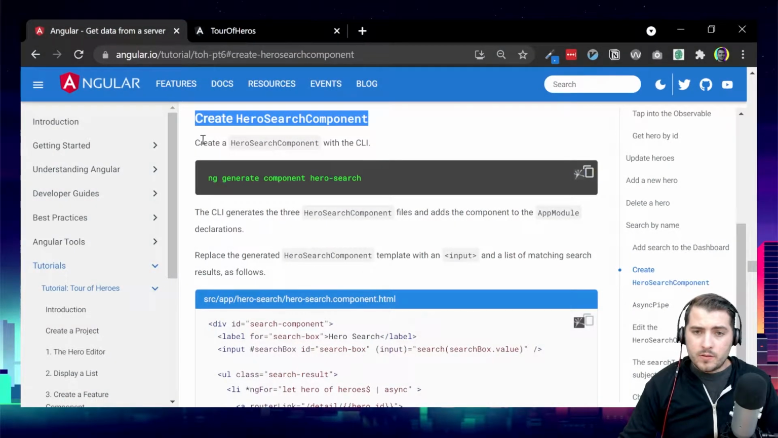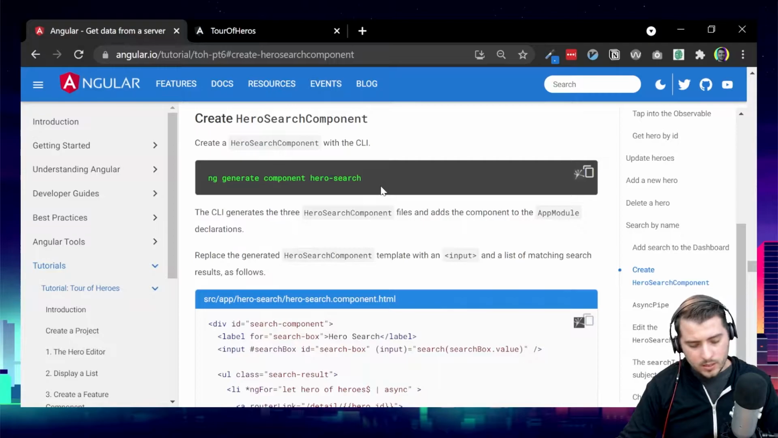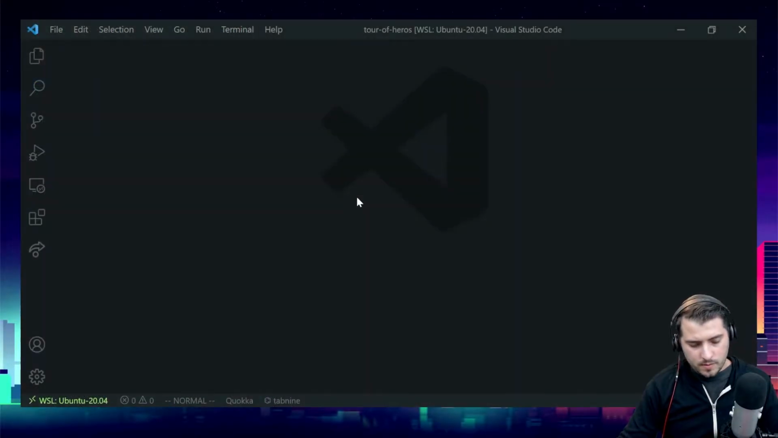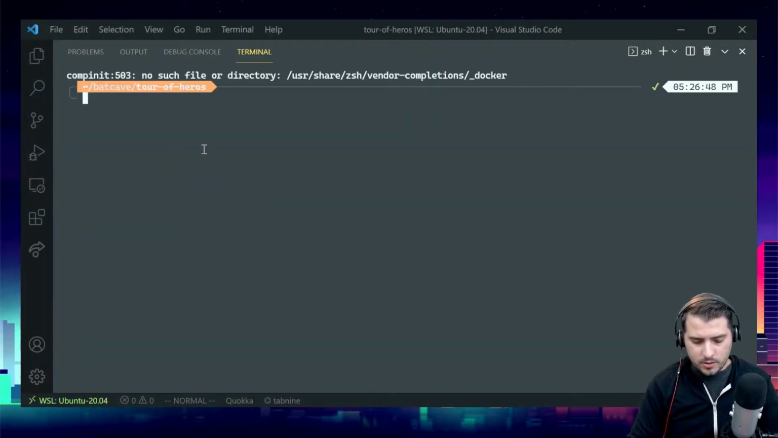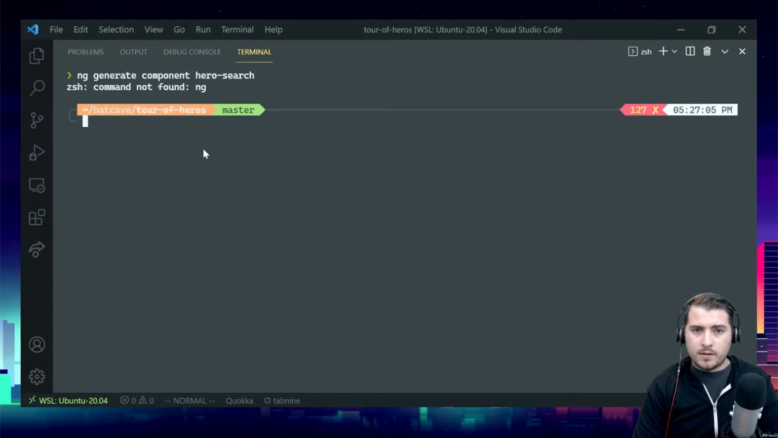So create a hero search component with the CLI. We're gonna just grab this here, ng generate component hero search. And actually, you know what? Just for the sake of practice, I'm actually gonna type this out. So ng generate component, and we wanted this one to be called hero search, I believe. Hero dash search. Just hit enter, and so that didn't work.